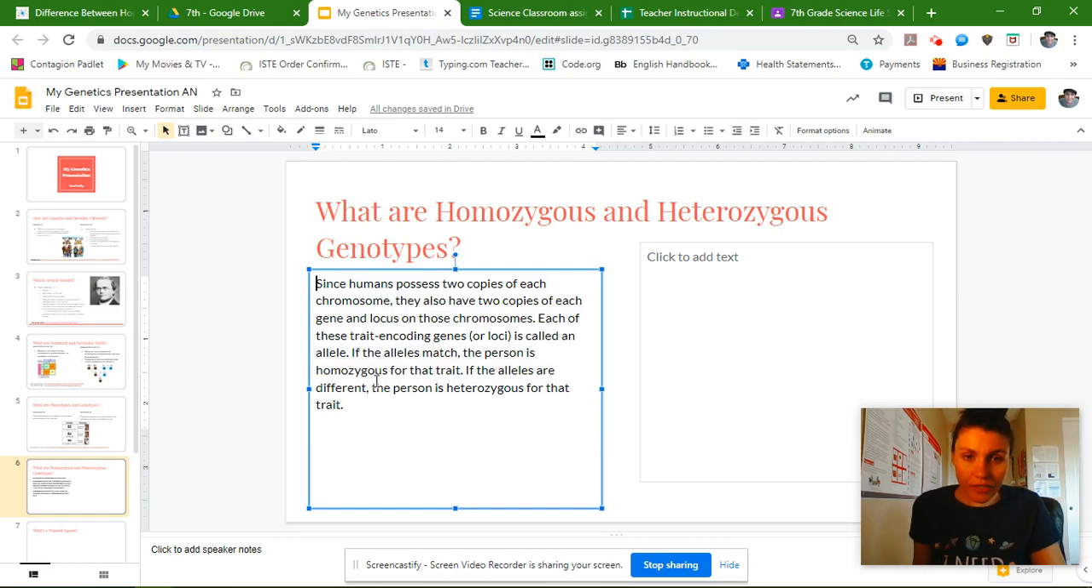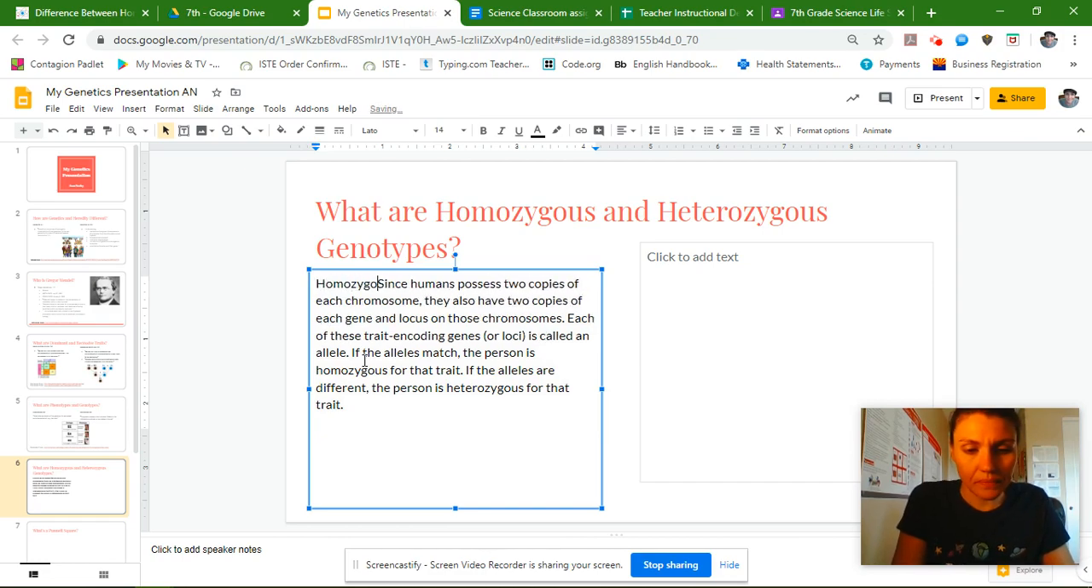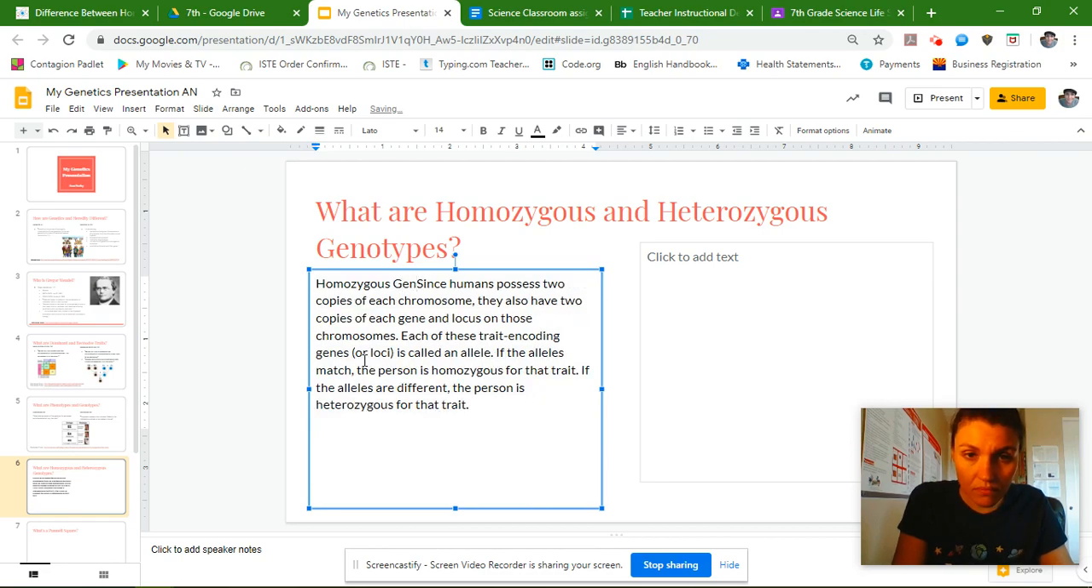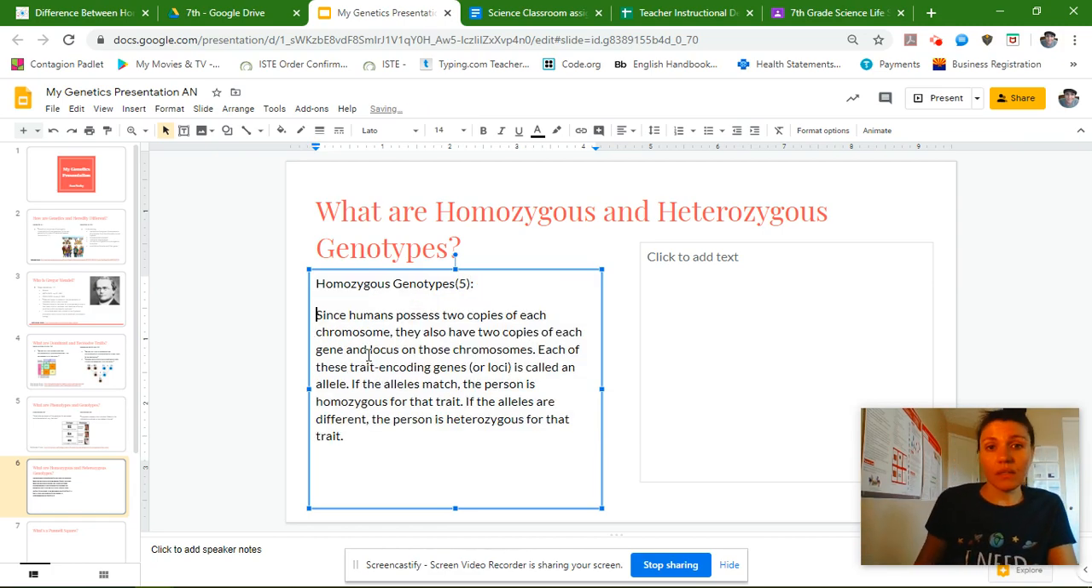it looks like the first one they're talking about is homozygous. So I'm going to type this in. Homozygous genotypes. And I'm going to put my parentheses, shift. This is my 5th website that I've used so far, so I'll put a 5, parentheses, and a colon. And then since humans possess 2 copies of each chromosome, it's homozygous for that trait.